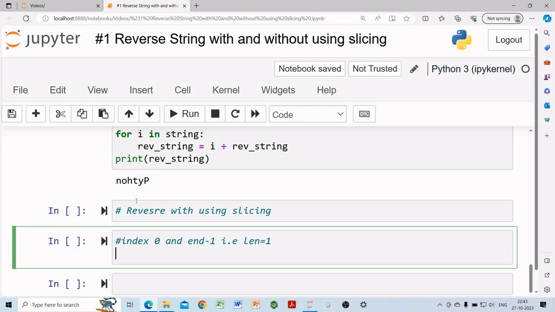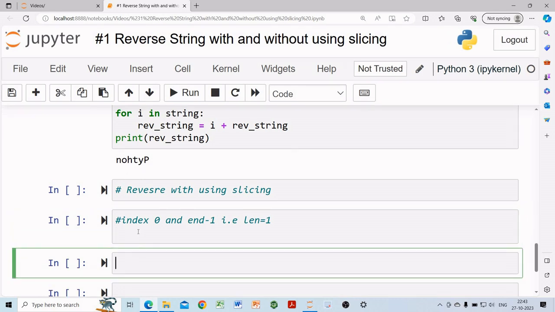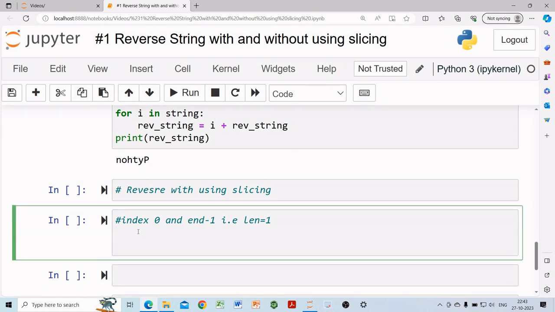Now let's move to what is slicing. Let's see how it works, how indexing and length work, with an example. Suppose we have one string, we store string equal to Python.